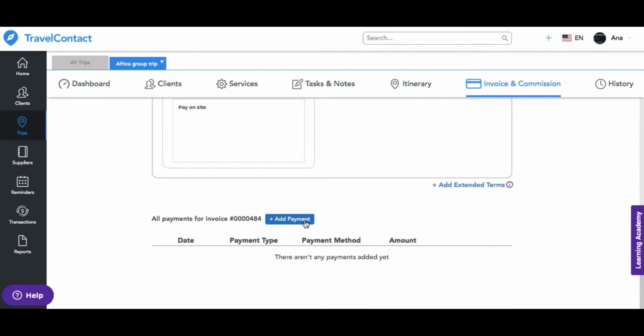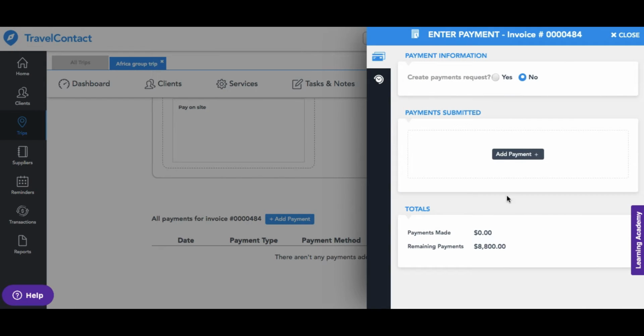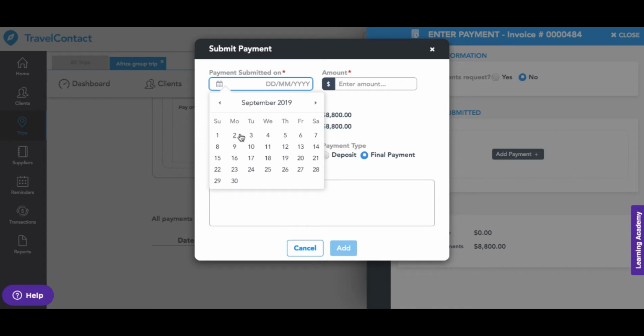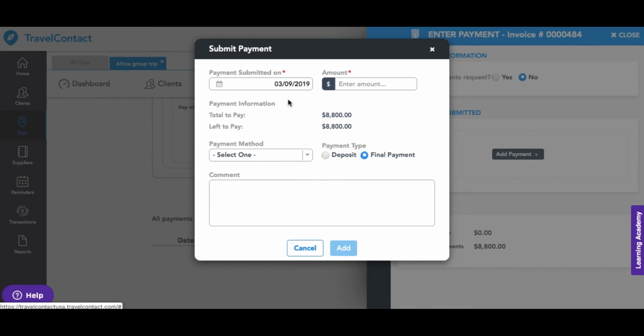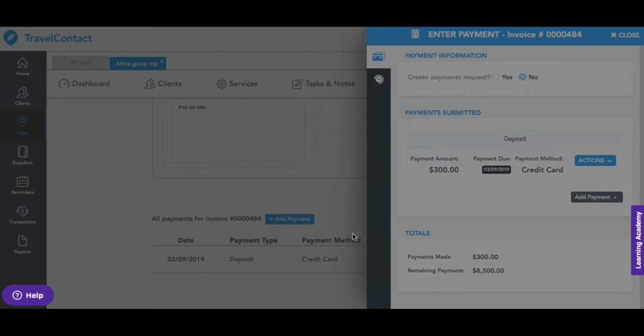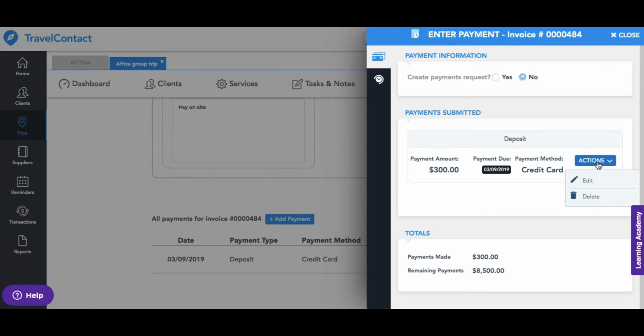If you want to enter payments, click here and a tab will open on the right side of the page. Locate the Payment Submitted box and click on Add Payment. Then, fill out the payment information. If you want to edit or delete a payment created, click on the Actions button and select the corresponding option.